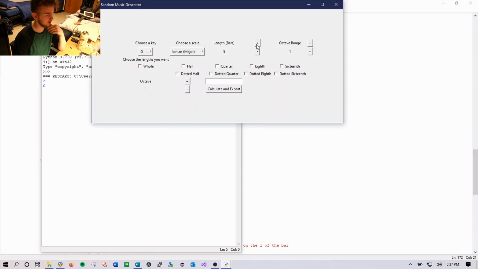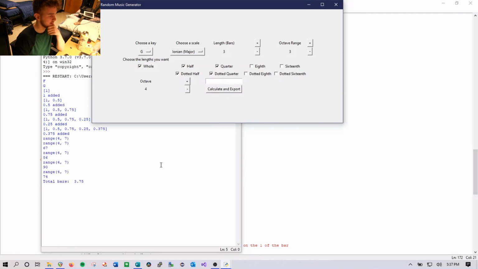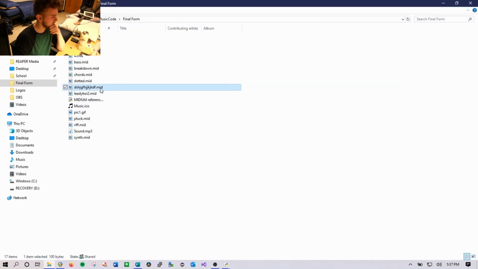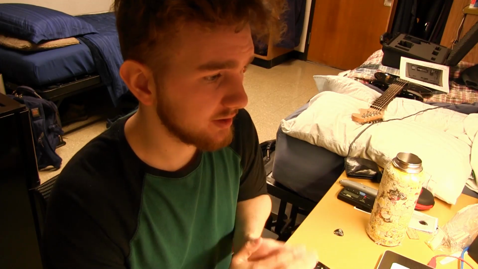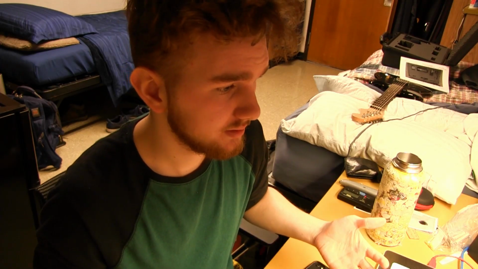The length of the section you want, the octave range, what lengths you want in there. Just got the list over here. Octave, what octave you want to start on, and then what file name you want. So I'm just going to slap that in there. And now it's right here. So yeah, I think now it's just time to play the song.